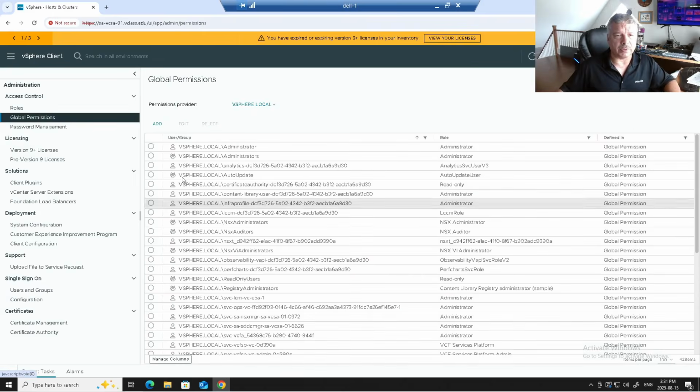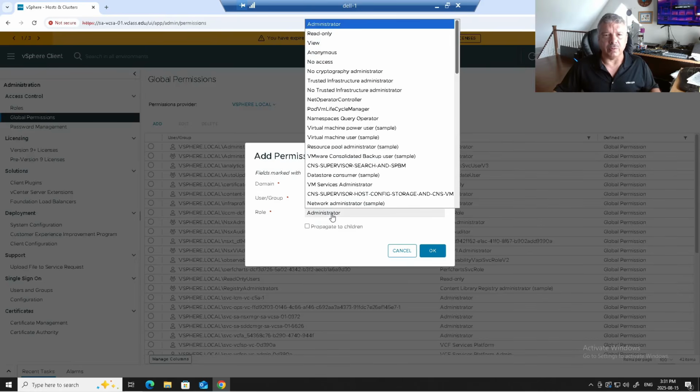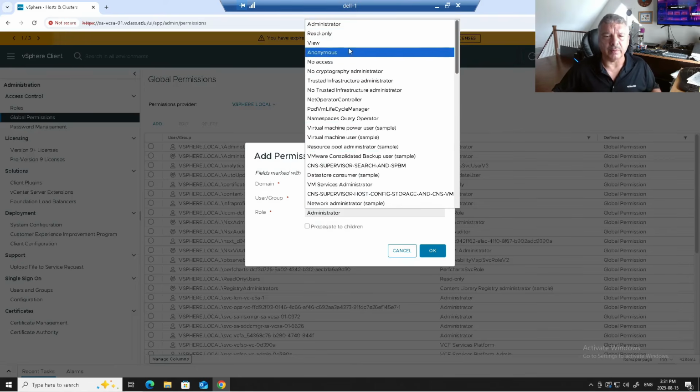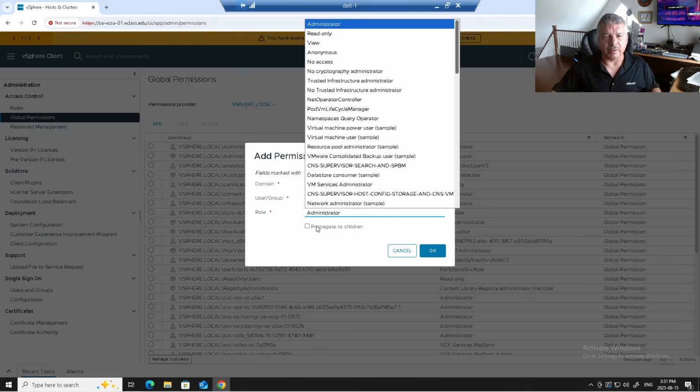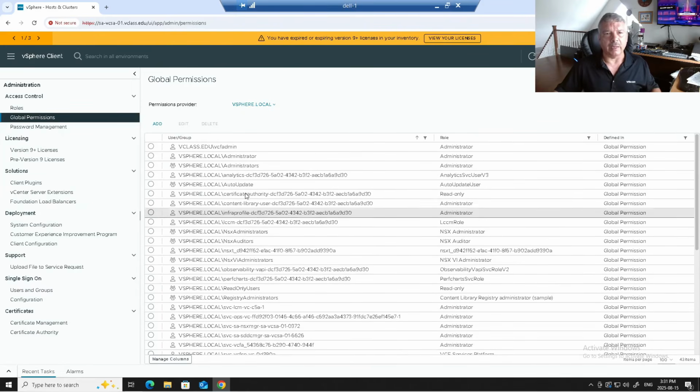Let's go to global permissions. Let's go to add. And then what directory or domain do I want to look at? I want to look at my vclass.edu, and my user or group will be VCF admin. I'll pick that one. And the administrator role sounds good to me. I'm going to say propagate it down to all child objects. This is all vSphere role-based access control stuff here. Let me say OK.